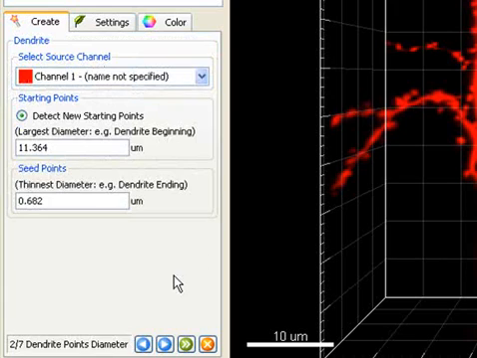In the step Dendrite Points Diameter, you define the channel sources and diameters for the dendrite. For the source channel, select Channel 1. To estimate the value of the dendrite starting point, it is recommended to use the largest dendrite diameter. The dendrite diameter can be quickly measured by the slice mode. In this example, enter the value 12 into the starting point field.